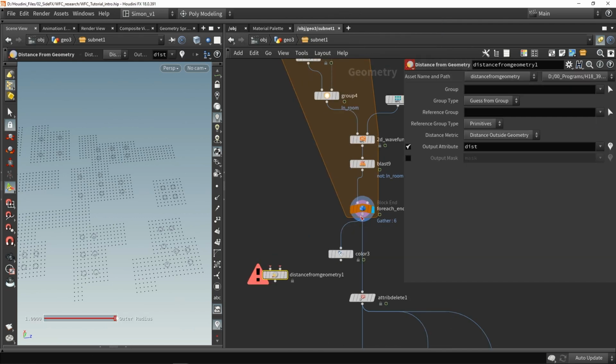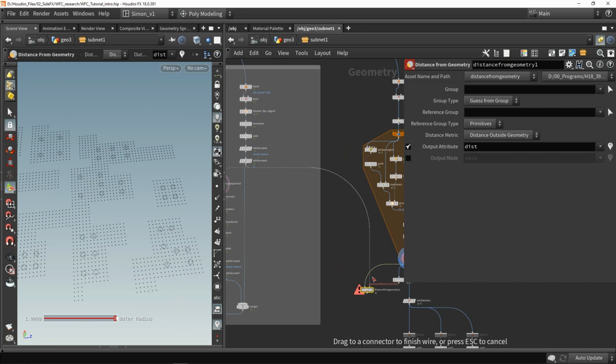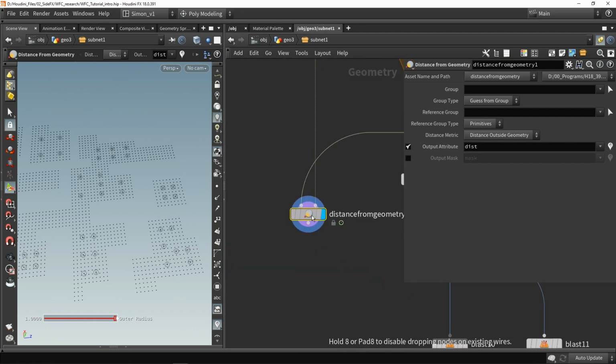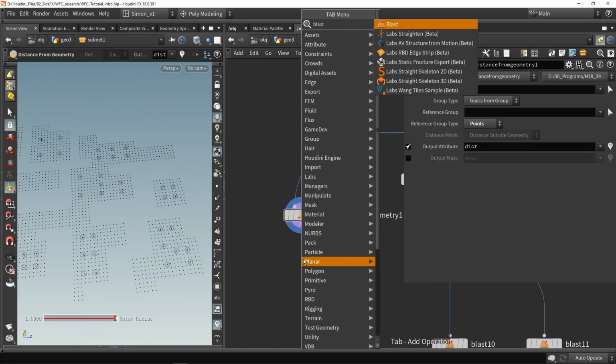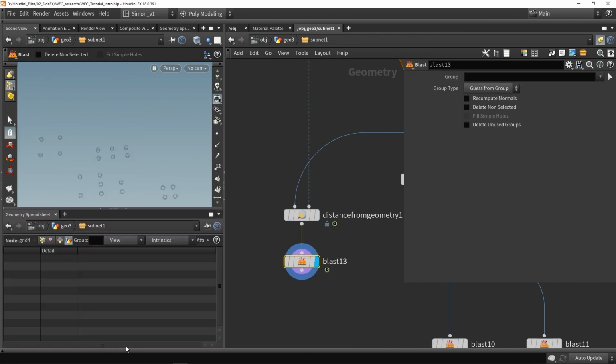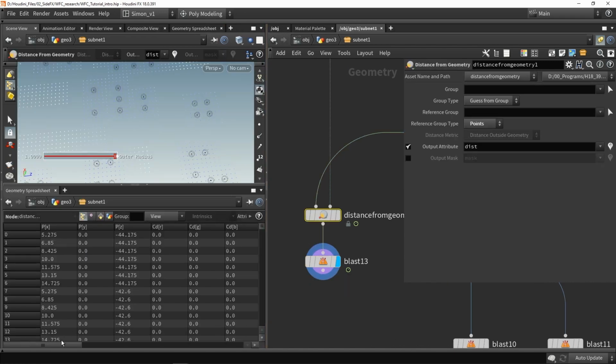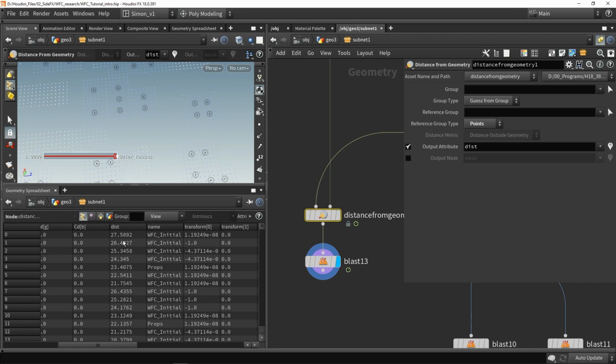So here I have my first input, which is my own geometry, and my second input can be the points over here from my pillars, for example. It will create an attribute called distance, which says how far points are from our second input. I also want to save this into points, and I'm going to use a blast node here. In this blast node, we can then ask for the distance. If I open the spreadsheet and look into points, we now have a value called distance.